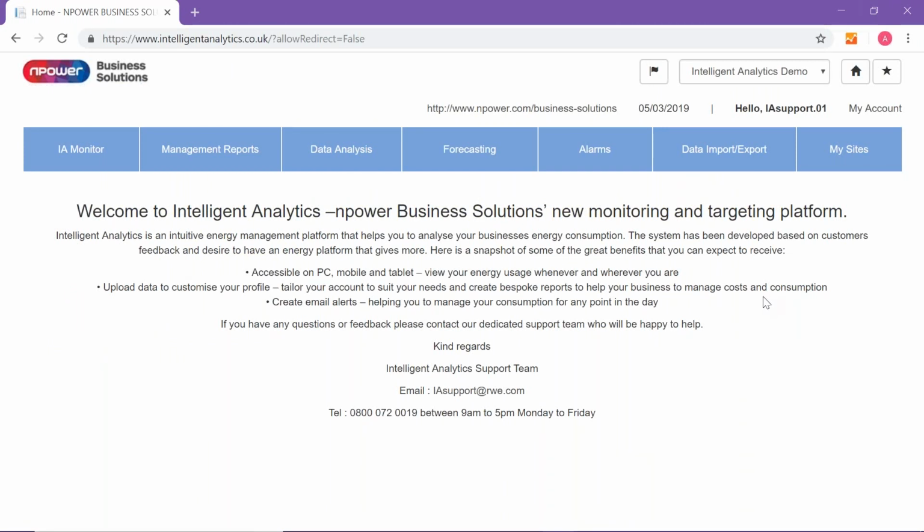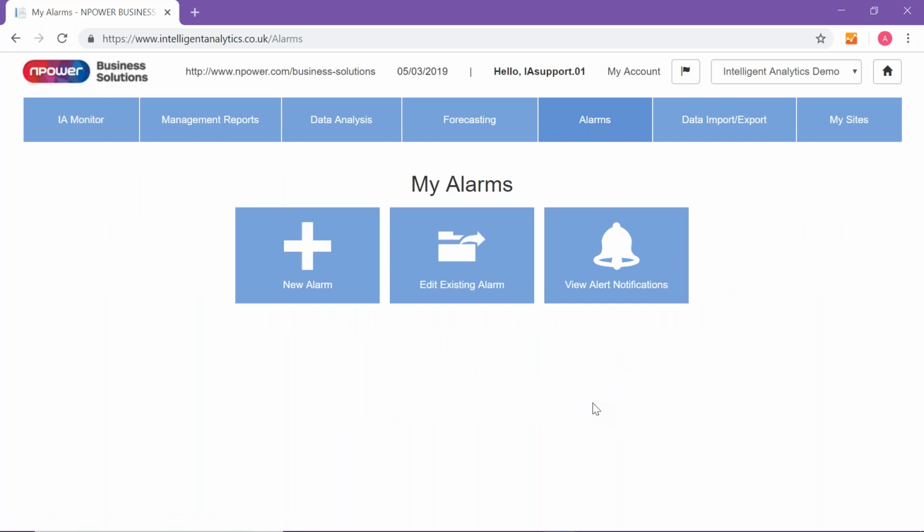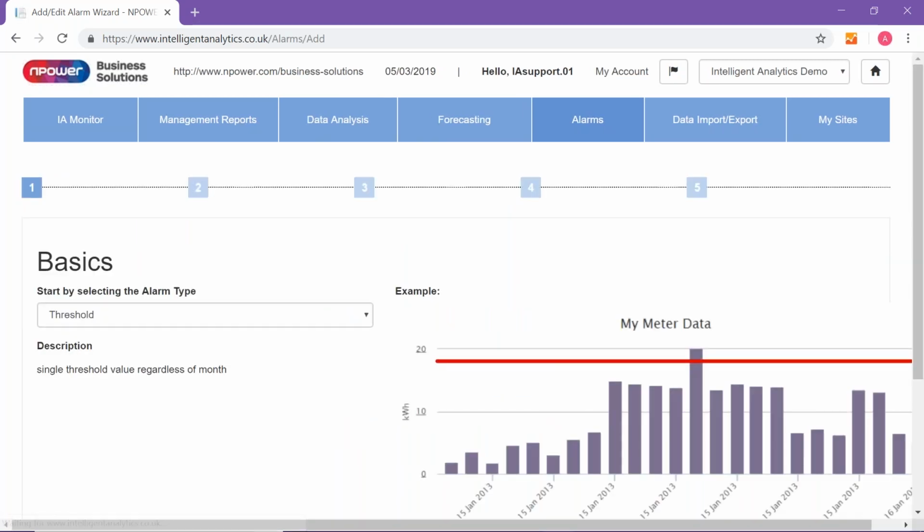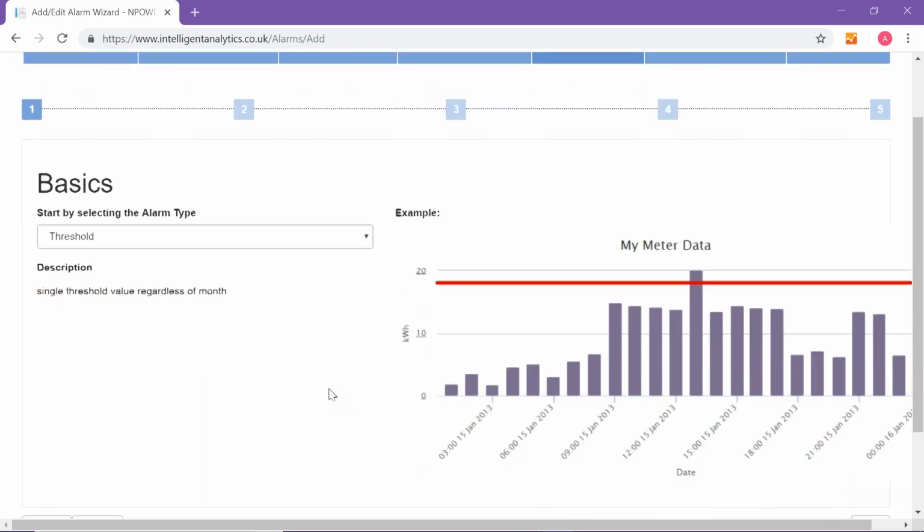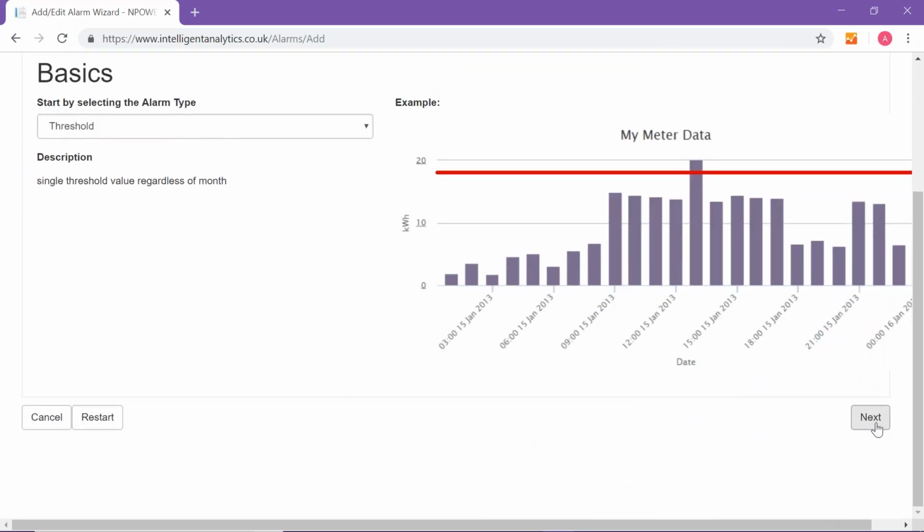So first of all, we need to select the alarms module. And to create a new alarm, firstly we need to select new alarm. And I'm going to show you how to create a threshold alarm here. You've also got the option to create a zero consumption alarm, which will notify you when the channel has missing data. But from the drop down, we're going to select threshold alarm, and I'm going to select next.